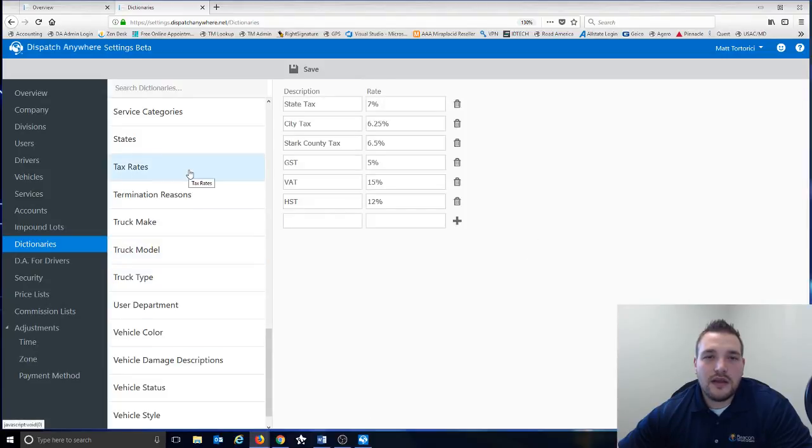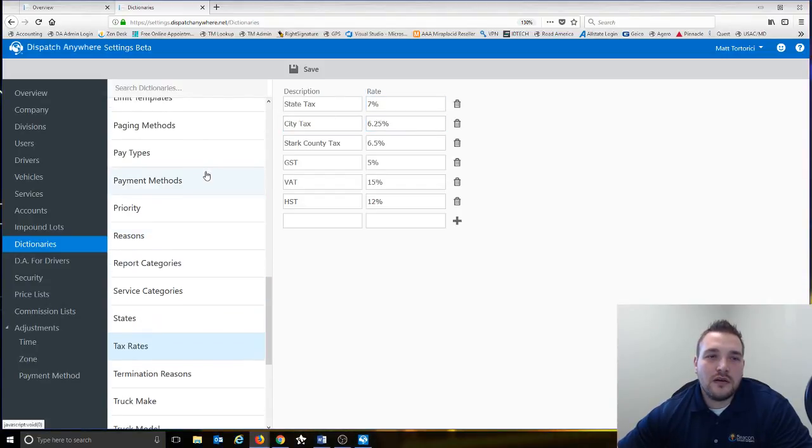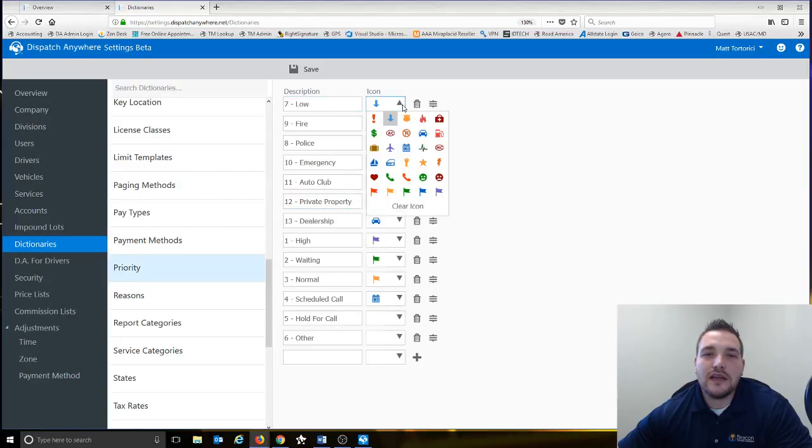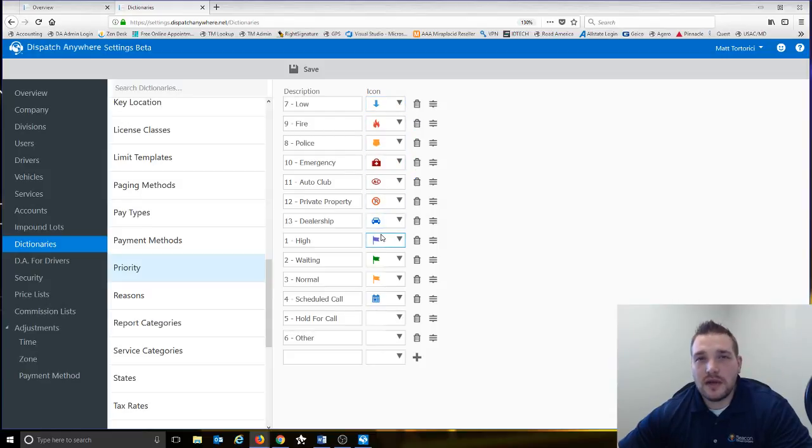If you are a company that charges tax, we do need to mark our tax rates and whatever we want in here. The default, we'll say, is state and city tax, so you need to mark it accordingly if you do charge tax. Priorities you can change. There's a couple default ones in here. You can also associate an icon with the priority, and we'll talk about this a little bit more on the dispatching side next week.